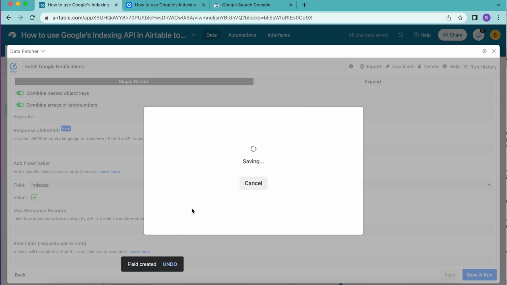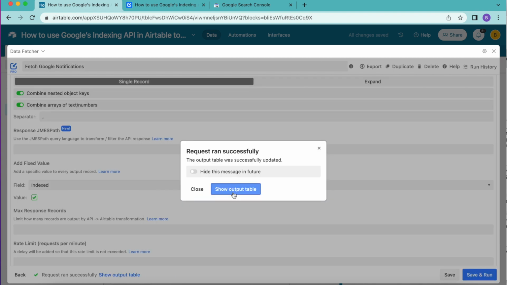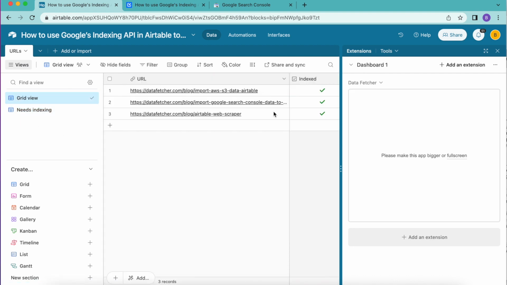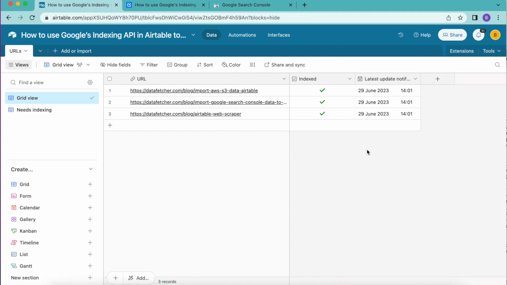As you can see, this field is now being created, and we can select show output table. You'll arrive back to the following screen, so we need to change our grid view back to that first grid view to see what has happened here. Here we now have the information that it has been indexed and the date and time as well. Now you can index a page again by unchecking this index box that you have here under indexed and rerunning the request.